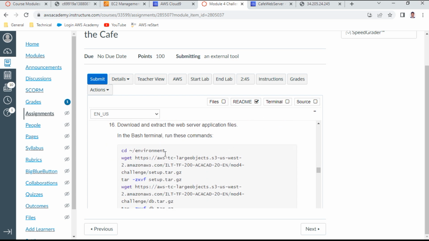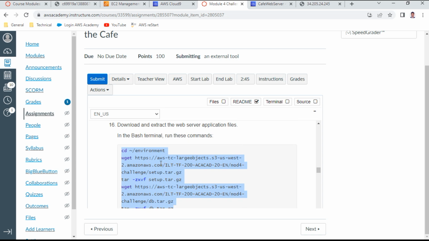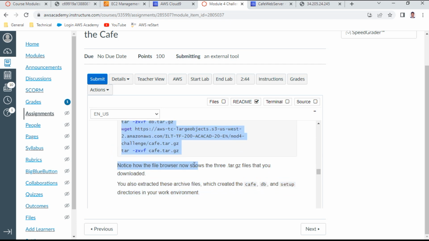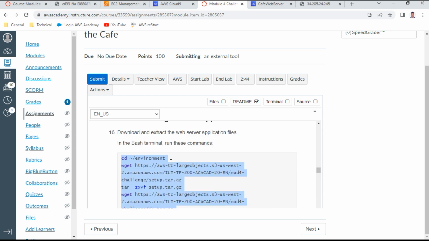So in the bash terminal, run the following commands. I'll explain one by one what each does. So it's a long one, you see. I just copy this entire text up to here. Copy. See what does it do? Go to the environment, okay, and see this wget is the command for getting the source file, that is setup.tar.gz from this Amazon AWS website.